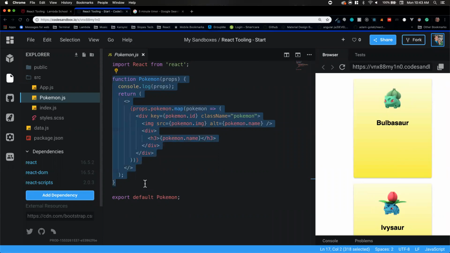Okay, awesome. So because we are passing props down to this component, this is where we can use prop types. So prop types is a type checking system that's built into React. Who can tell me what type checking is and why we would want to use it in an application like this?